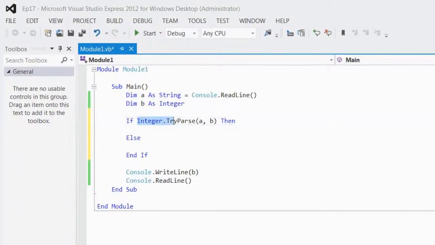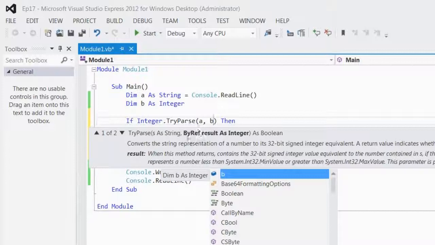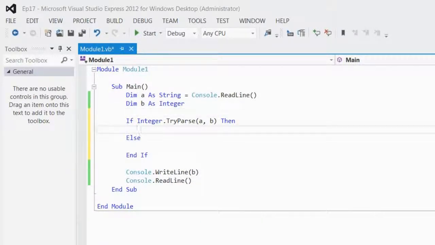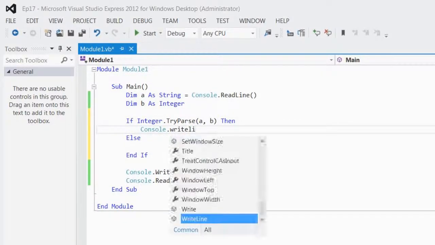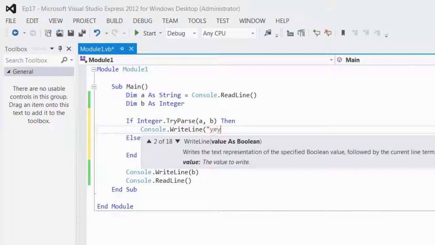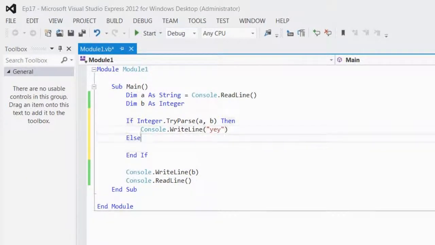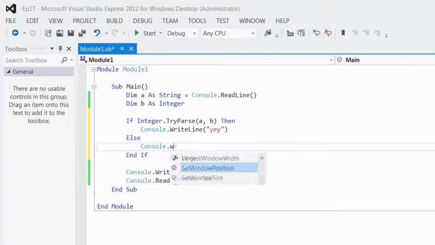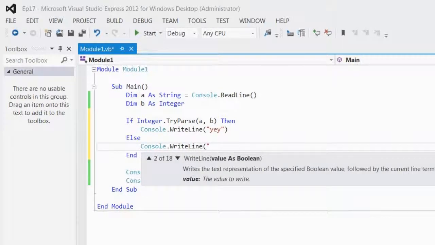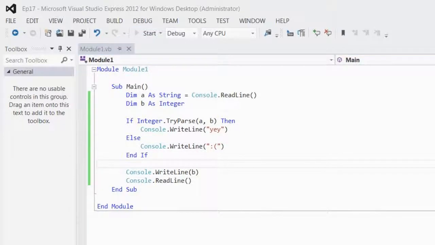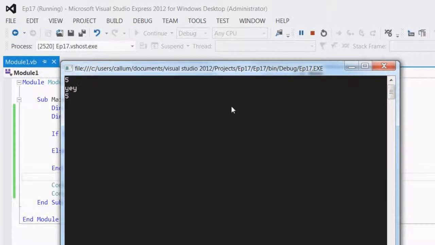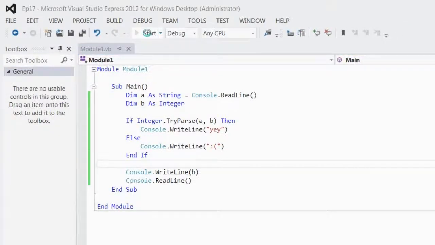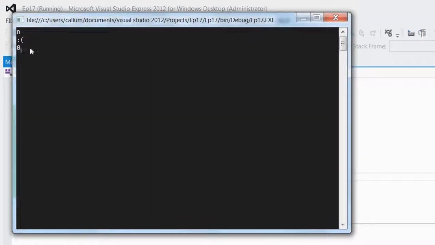So if it works, then it will actually store a converted to an integer into b, which is why you can check that, because it says ByRef, it's referencing b, so that gives it access to do that. So if I do this, I'll do Console.WriteLine, say yay, and here I do Console.WriteLine sad face. So if I do 5, it says yay. If I was to do letter N, it will say sad face.